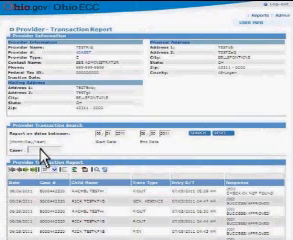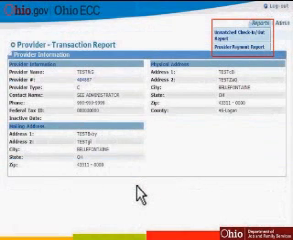Now let's take a look at the Reports menu. If you look at the top right corner of your screen, you'll see that there's a Reports link. When you move your mouse to the Reports link, you have the option to look at two different reports. The first is the Unmatched Check-in, Check-out report, and the second is the Provider Payment report.